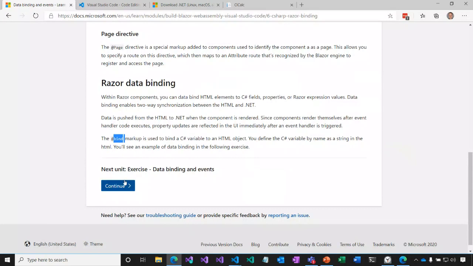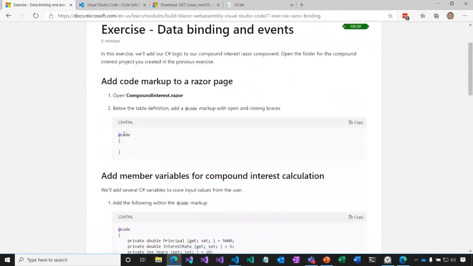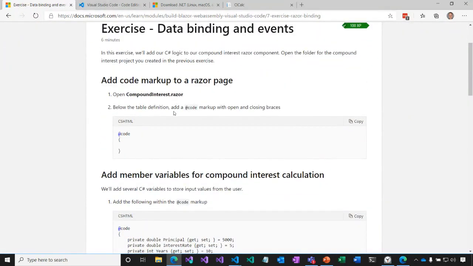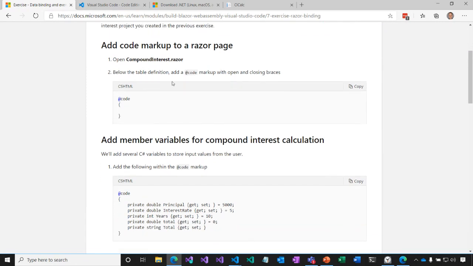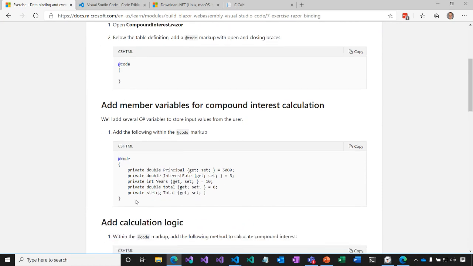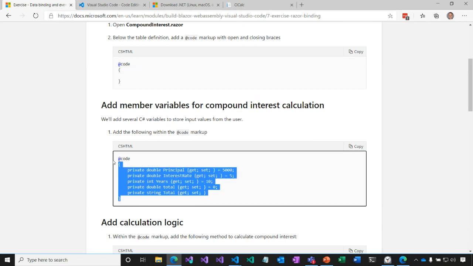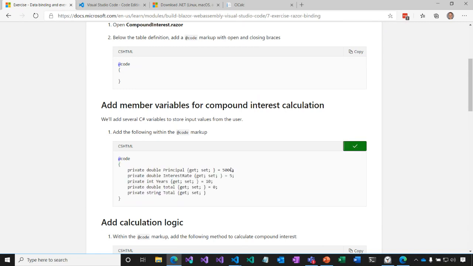Oh man. Okay, so we're getting close to the end. We've got to finish up our app. Okay, so now let's add some logic to make our compound interest calculator work. We're going to add an @code block to our component, and we're going to add a whole bunch of state, like a bunch of fields and properties, into our component. I'm just going to go ahead and copy this.